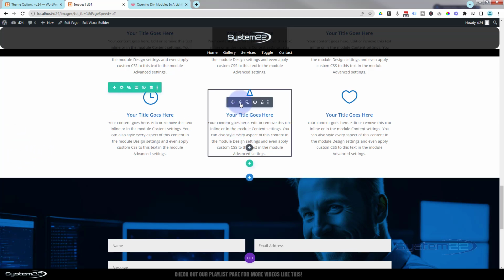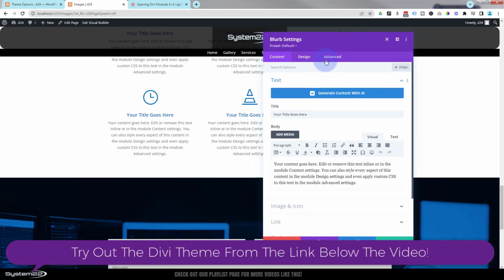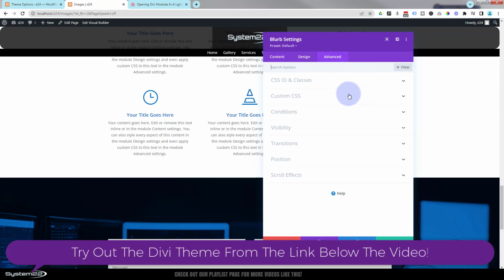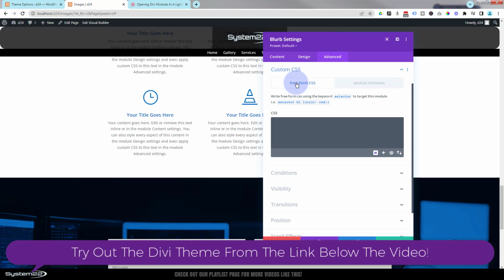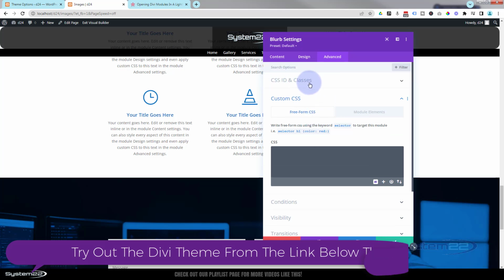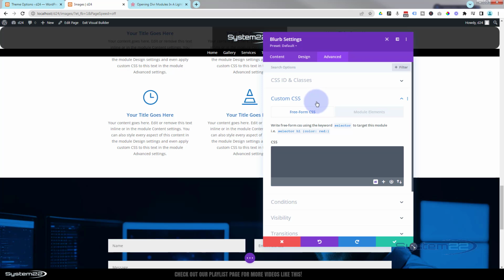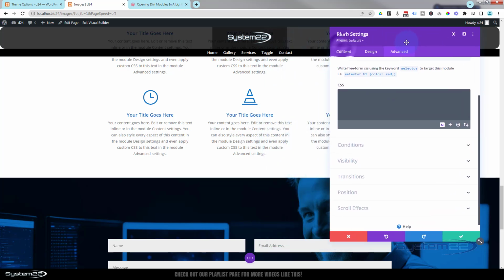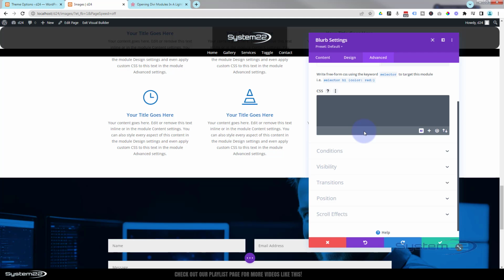So as you saw, we're going to go into the module. We're going to go over to Advanced, down to Custom CSS, and we're going to use the Freeform CSS tab right here. Once we've actually created this animation, I'll show you how to use your CSS IDs and classes to apply it to other ones using a code module if you want to use this on more than one element. Okay, so in our Freeform CSS tab, we can select what we want to do.